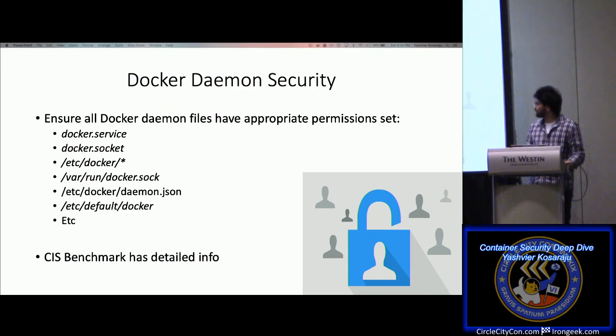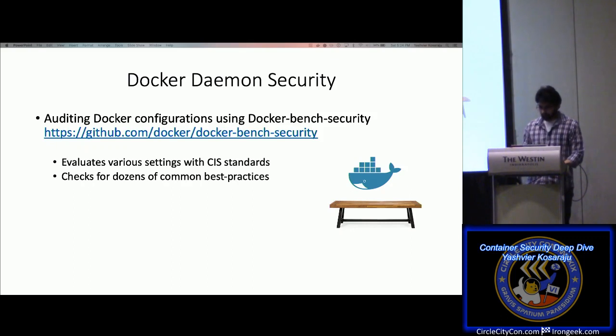Docker uses a lot of volumes and files that are stored on the host to function properly. Make sure that appropriate user permissions are set on them. The CIS benchmark has more details on the exact permissions that each of the files and folders that Docker owns and uses should be set to.